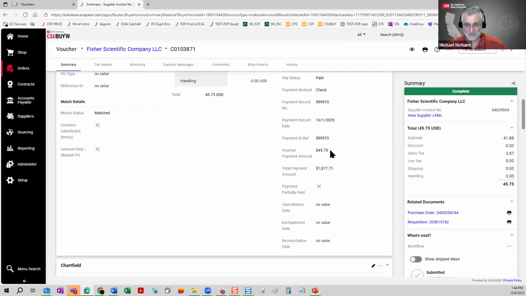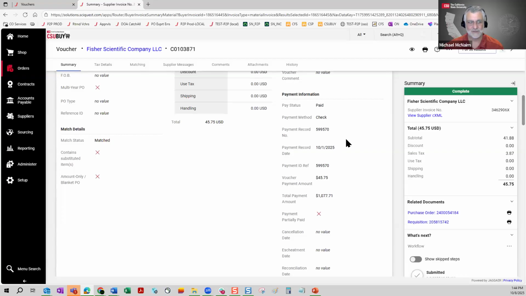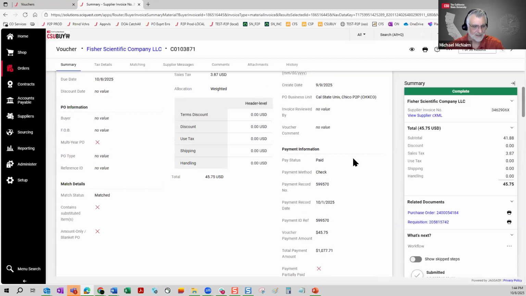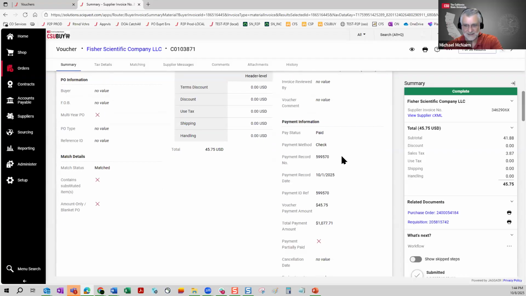Voucher payment amount, so that's $45. So this full voucher was paid there. And the total payment amount, that means if there were other vouchers that were attached to that same check, they got paid for many different vouchers with one check. So that's information that is available for people to see and say, oh yeah, those two things that we bought on this order, it says the check was paid and processed on October 1st. So that's information that can be shared, and that should answer people's questions.